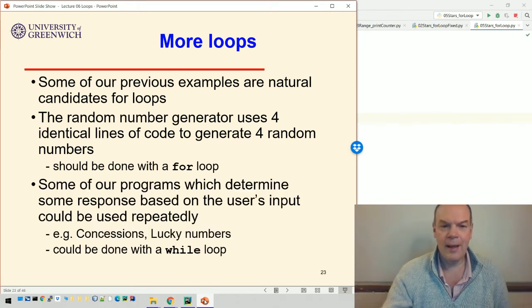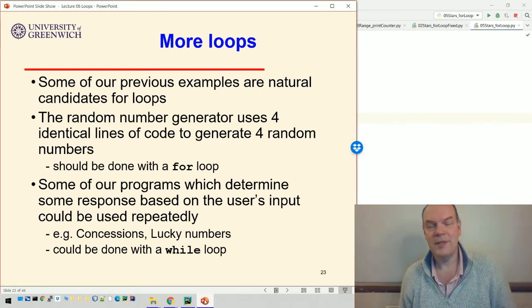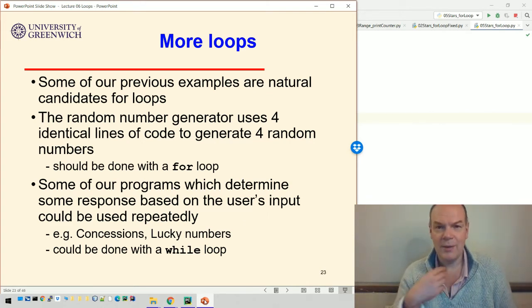Okay, and we've also seen programs where we ask the user for some input and then we make a decision, maybe what concessions they get or what their year of birth is. Again, those could be done with a while loop, so that once we've asked one user, we can ask the next user. It's more like the cash machine example. So we want to do the same questions over and over again, and then make the same decisions over and over again. But we don't want the program just to run once. It's a bit annoying to have to run the program every single time to work out the concession.